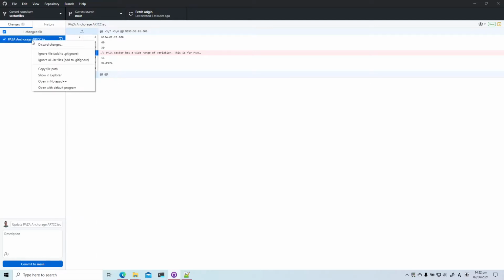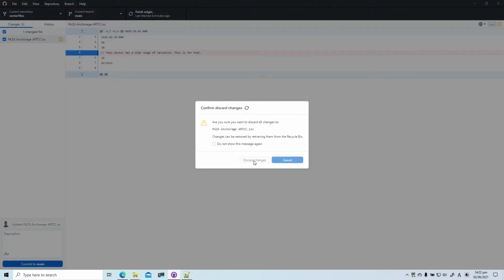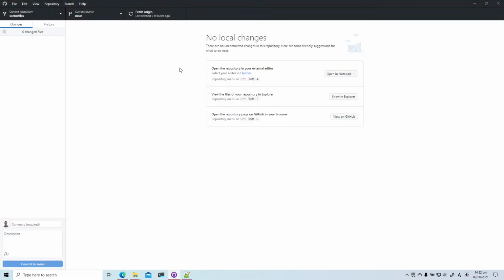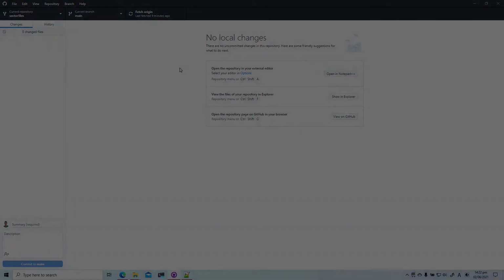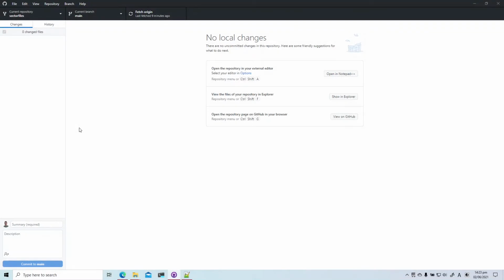So for now, I'm going to discard these changes and show you a little bit about organization. Based on the contribution guidelines in the XA Sectorfiles repository README, we need you to create a new branch to do your work on. A branch you can think of as a certain thread of changes to a repository.